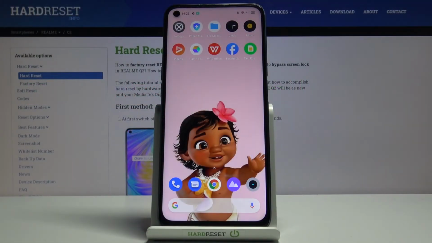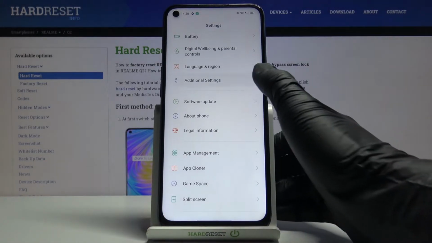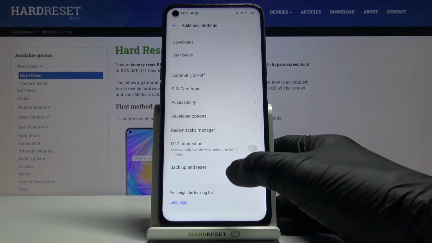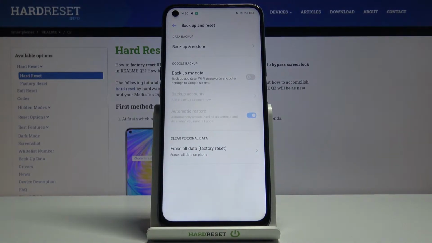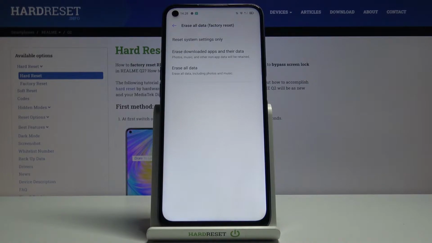In front of me is REALME Q2, and let me show you how to reset downloaded apps with your data. So first of all, you need to reach the settings, then find and select additional settings and go to backup and reset. And here just click on erase all data. Now here you will find erase downloaded apps and your data tab.